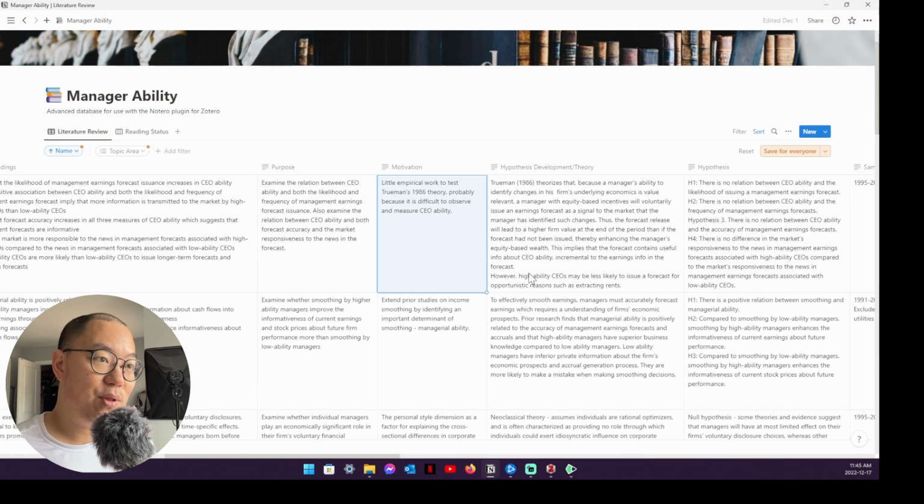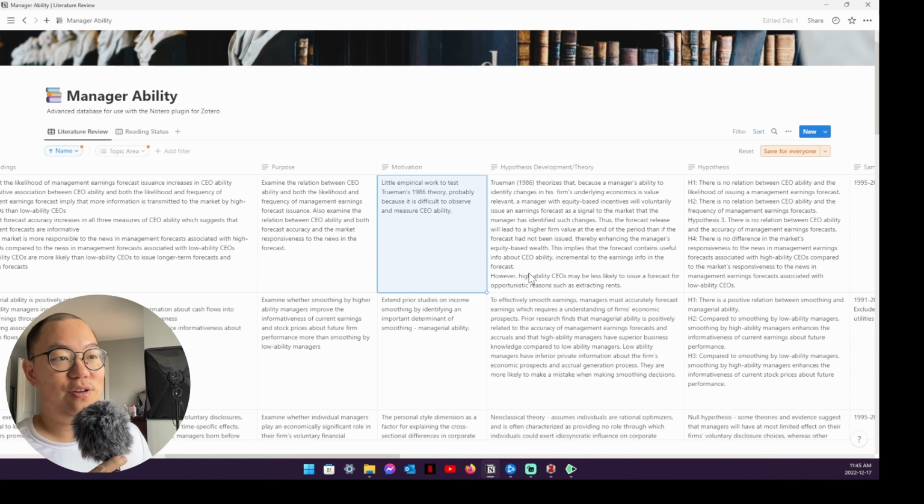Some papers will also talk about the motivation behind their study. So the authors will try to rationalize why they think that their study is important, why they think that it's going to contribute to the literature. So understanding the motivation, in my opinion, is also pretty important.